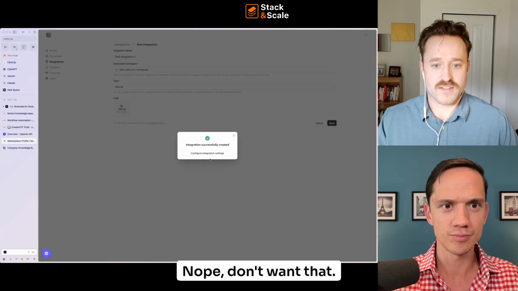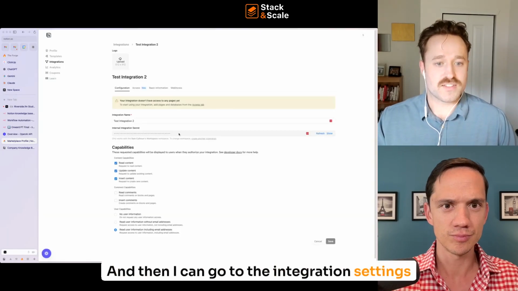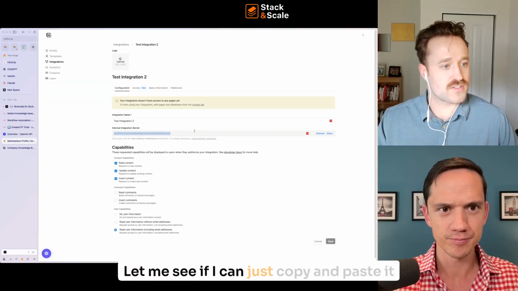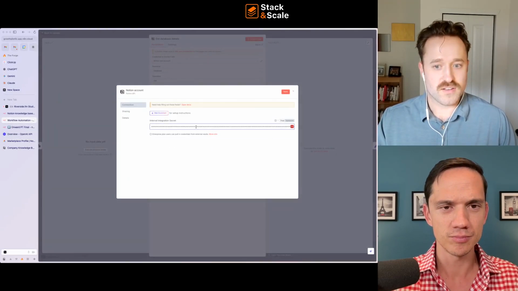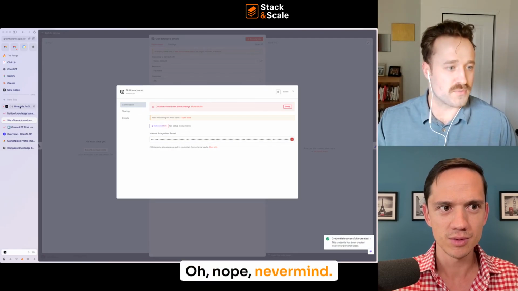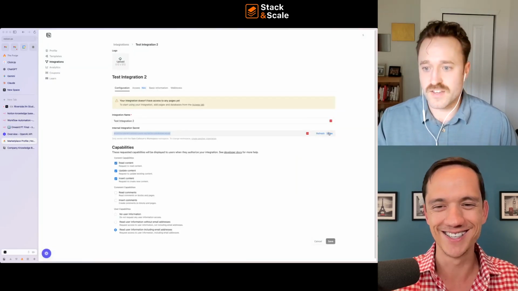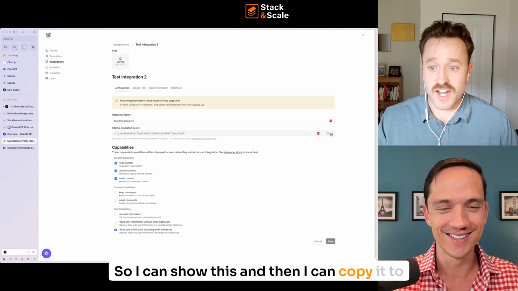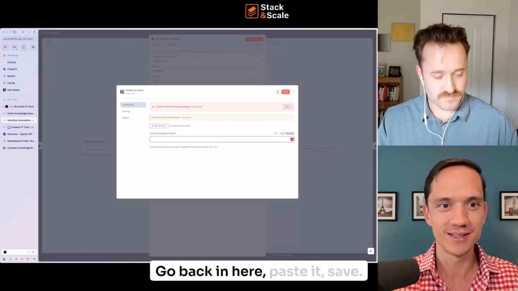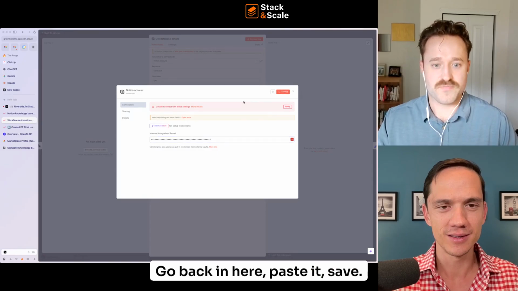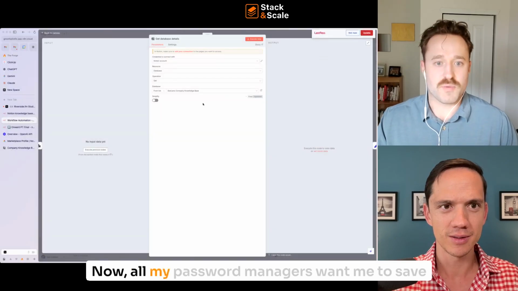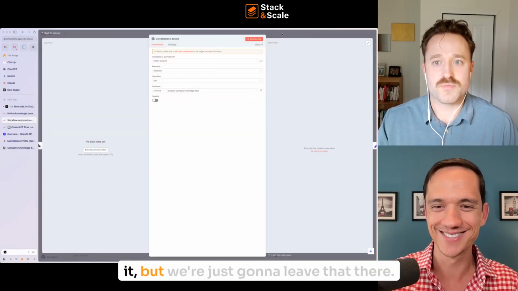Nope, don't want that. Then I can go to the integration settings, and right here I have access to this integration secret. Let me see if I can just copy and paste it from here. Oh, nope, never mind. I need to show it. So I can show this, and then I can copy it to my clipboard. Go back in here, paste it, save. All right, boom. Now, all my password managers want me to save it, but we're just going to leave that there.